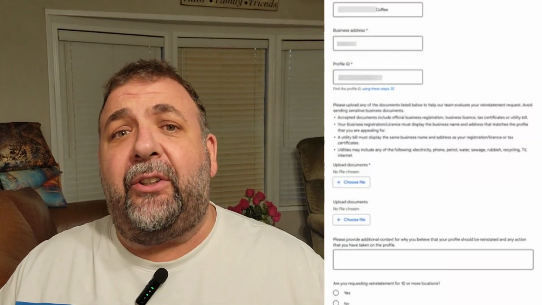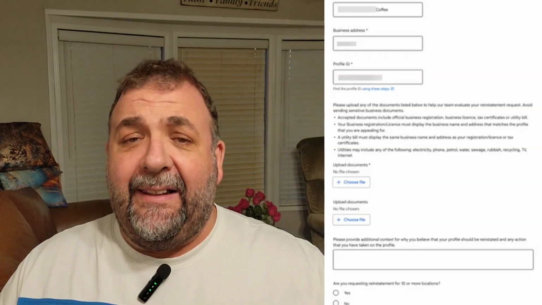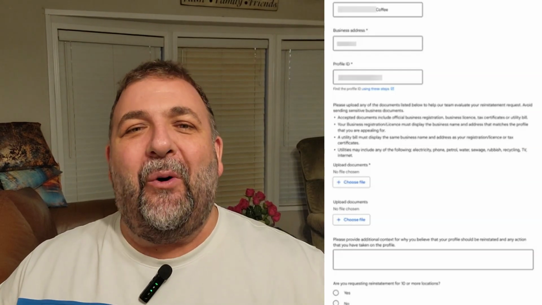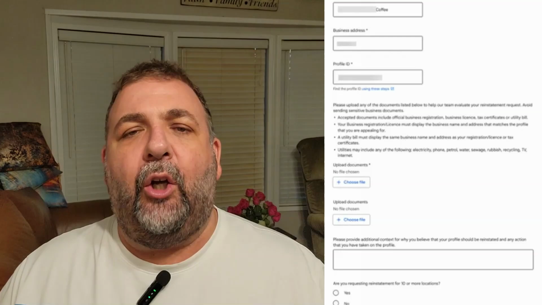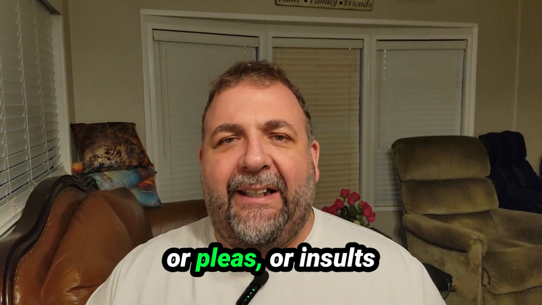Once you get to the appeals tool, save that URL to your computer or write it down. You can come back to this page to check the status of your appeal if it's taking too long. Now, follow the prompts and enter your information and the proof docs. At the end of the form, there's a field where you can add additional information. Do not add emotion or please or insults or anything extra. It's not personal. Enter a short, logical description of what you did to fix the violation. I have a sample down in the video description of what you can say.